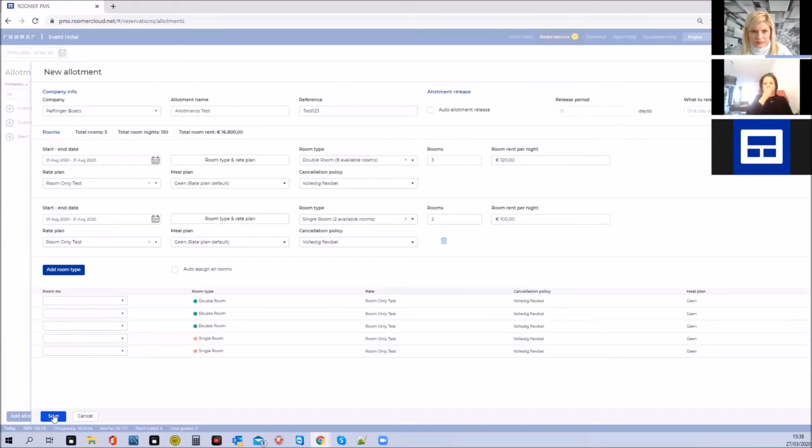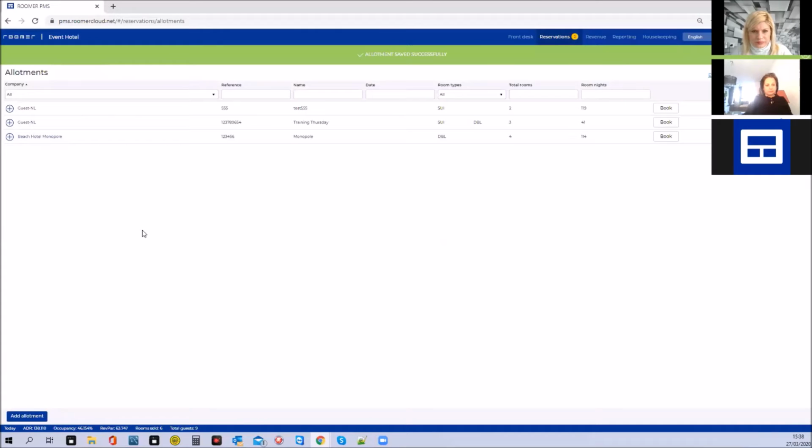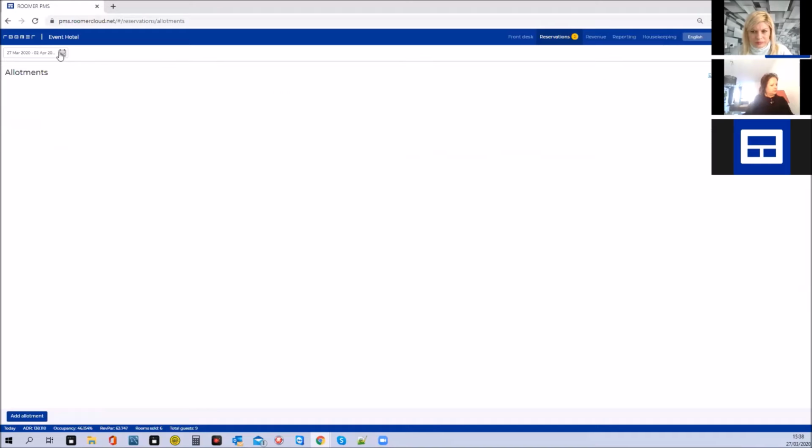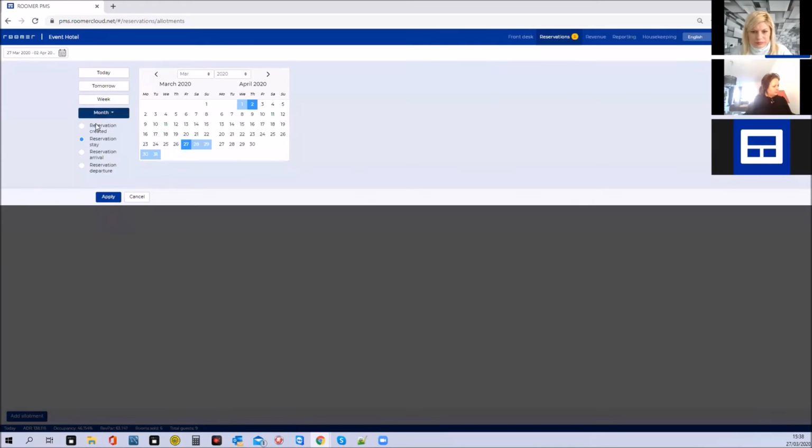If I save, I want to show you my allotment.